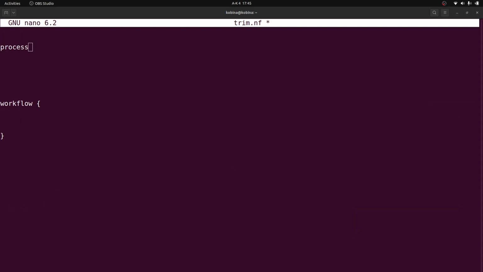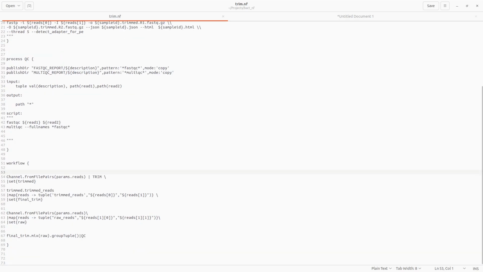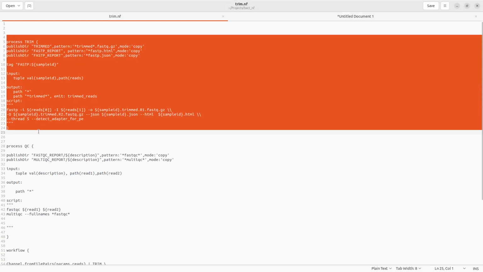Let me just shift to the other screen for us to see the script. So this is the process trim. That's what we are going to do. So we have this, yeah, so this is what we have. That's fine. So this is the process. All right, now let's first focus on these things. I will explain them for the sake of beginners.